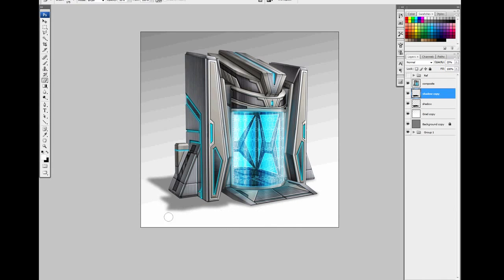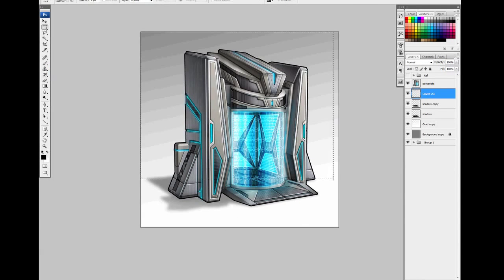And there you have it, the final concept for the player respawn tube for PlanetSide 2. I can't wait for you to see the final result in-game.